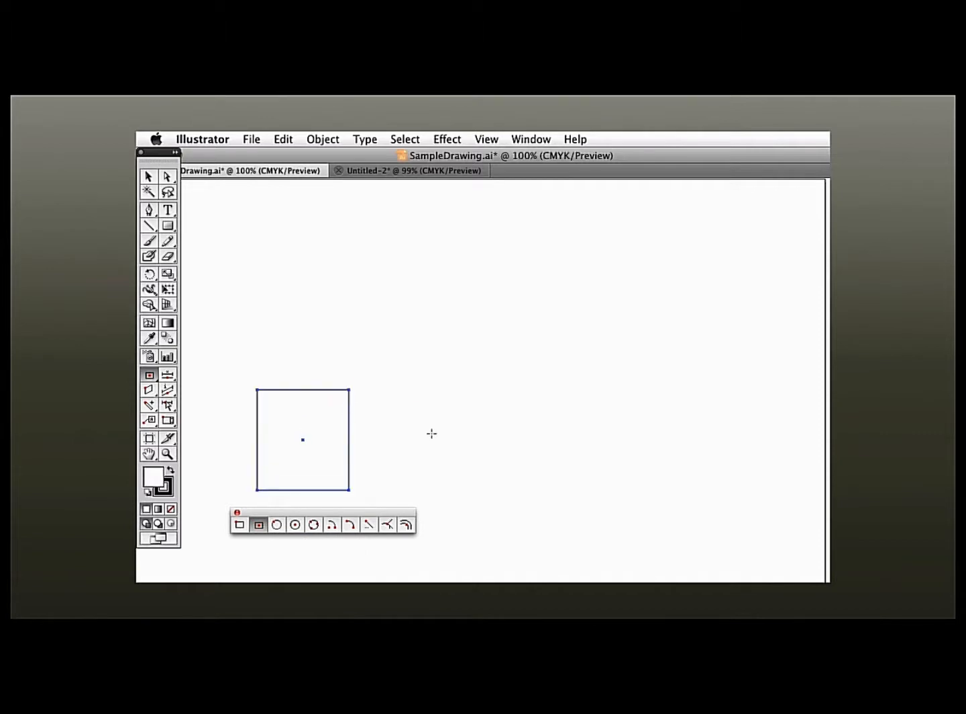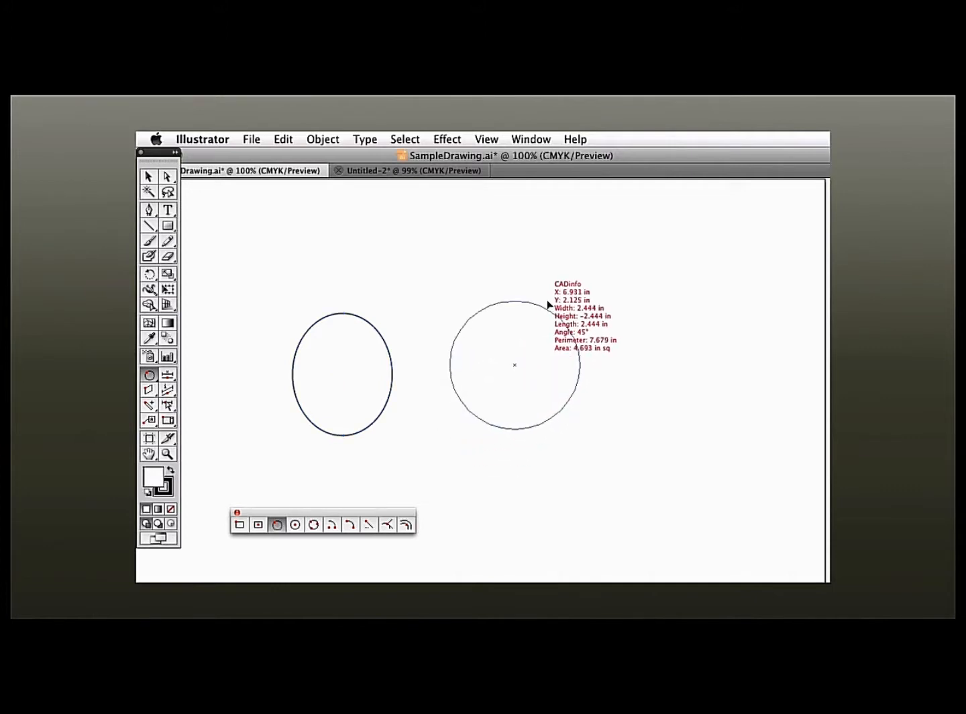Now let's try the CAD Ellipse tool. Click to select, click and drag to draw. Our cursor drags out the ellipse from the corner of the bounding box. And again, for exact dimensions, click once to input numeric real-world values.